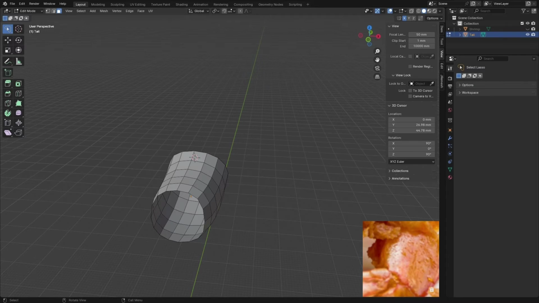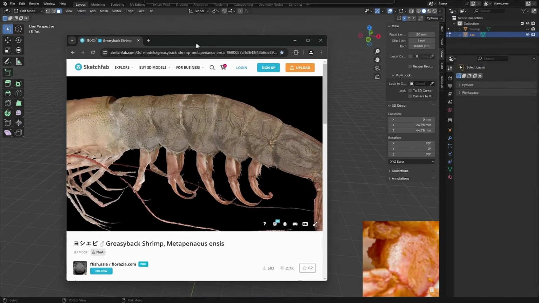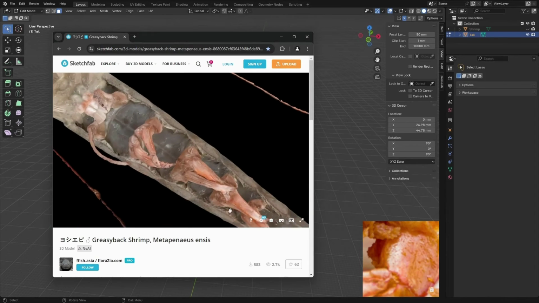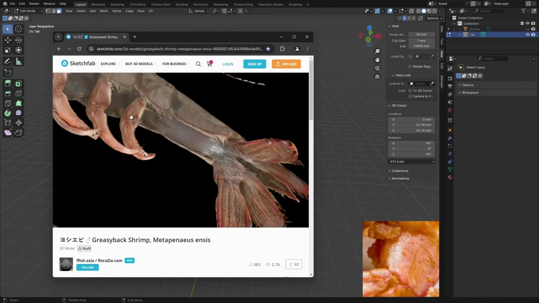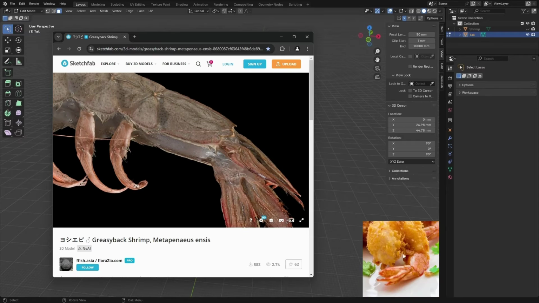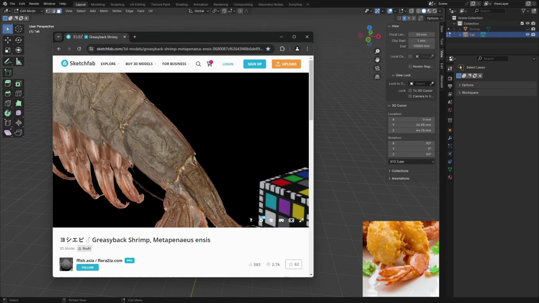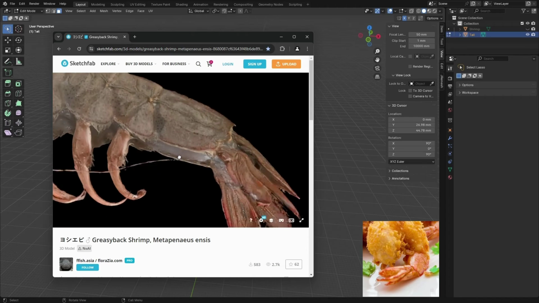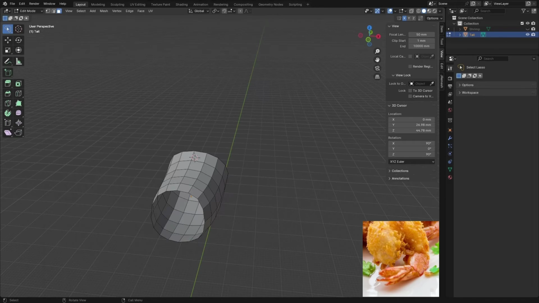If I grab the shrimp from Sketchfab and go under, as you can see, it's not completely closed. This is now upside down. So this part is the bottom part right here. So it's not all the way closed. So I'm going to go and do that then.